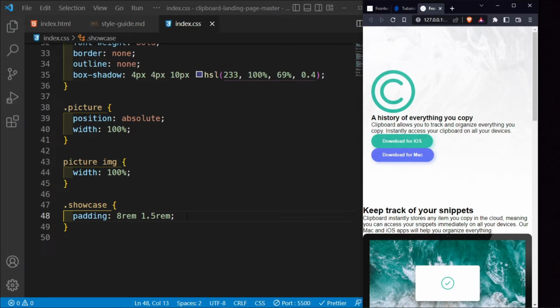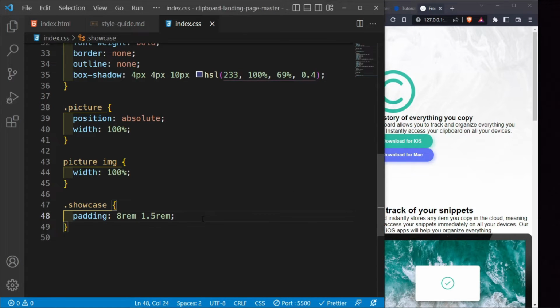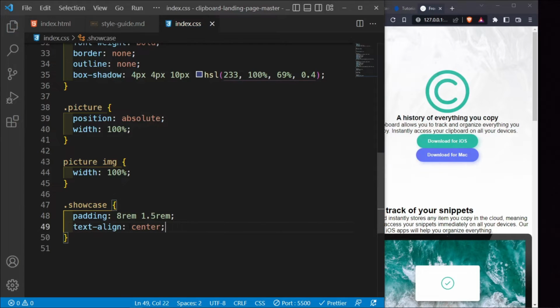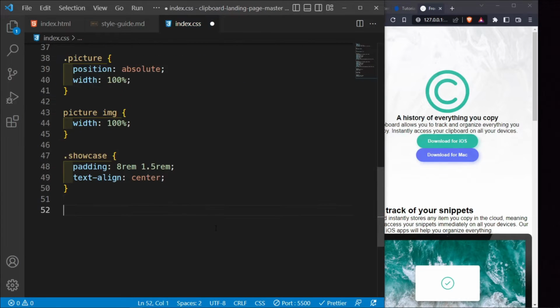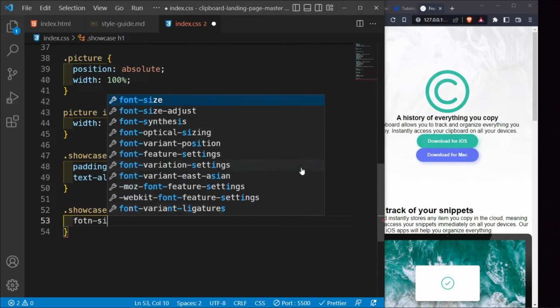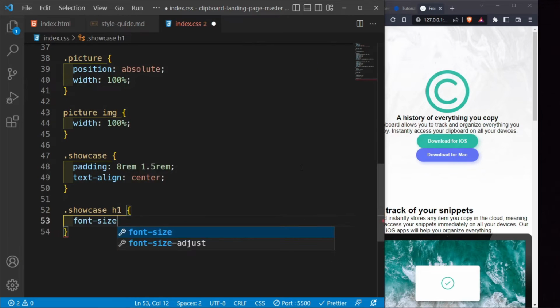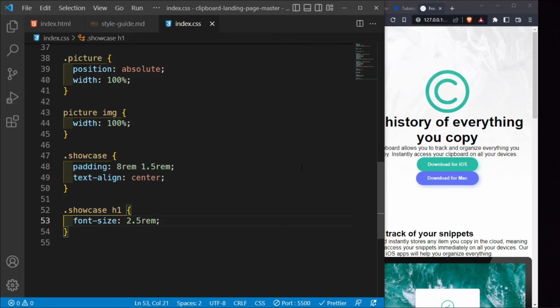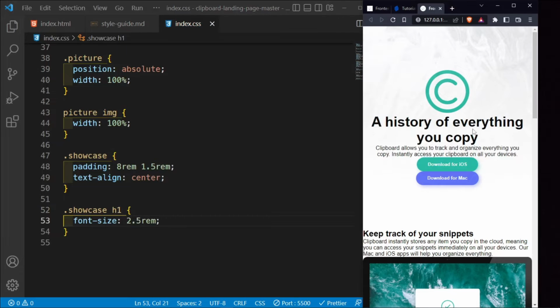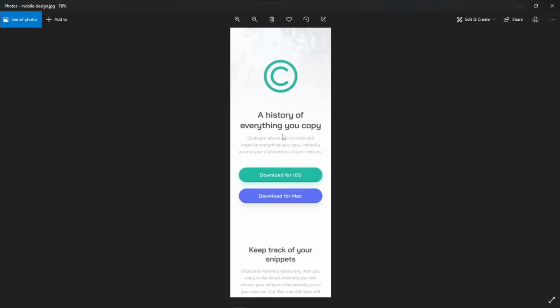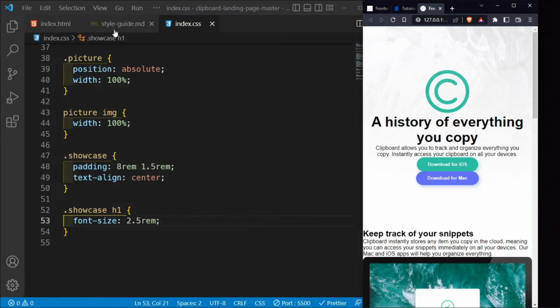And then I want everything to align to the center. So I'm going to say text align center. And then inside the showcase, I'm going to go ahead and access the H1. So showcase H1, and I'm going to increase the font size to 2.5 rem, make it bigger. And then, oh, by the way, it is grayed out. Oh yeah, it's grayed out. So all the headings are grayed out.